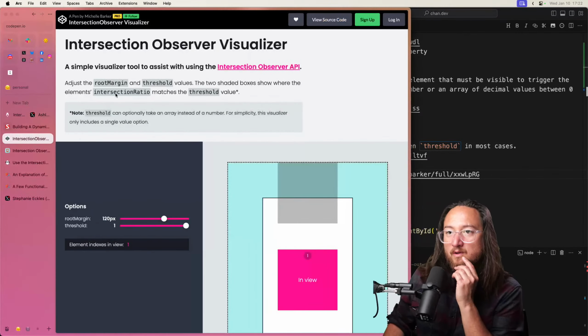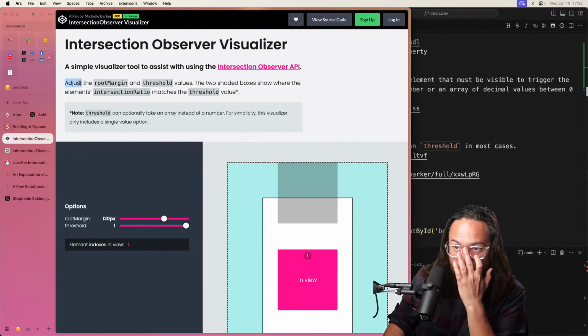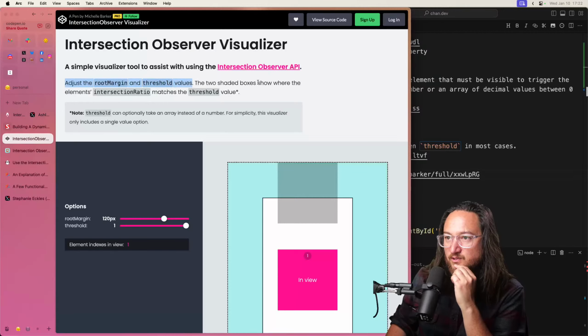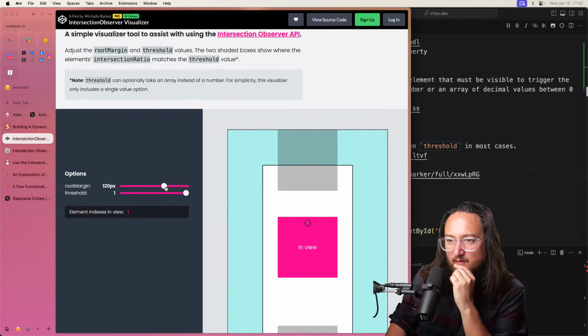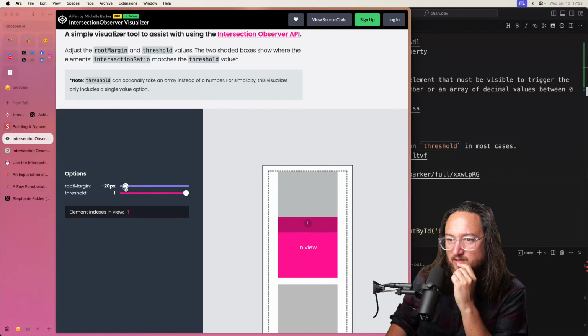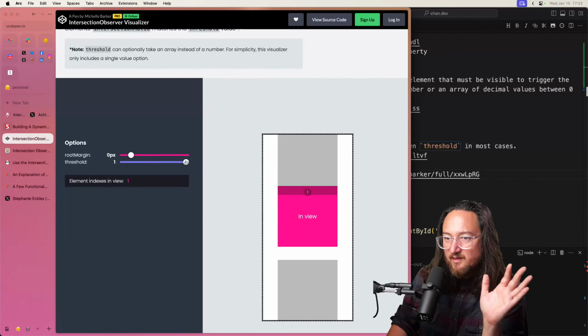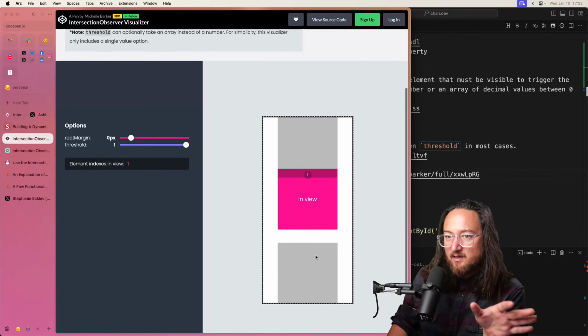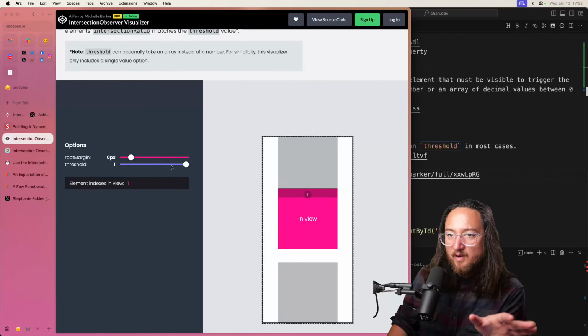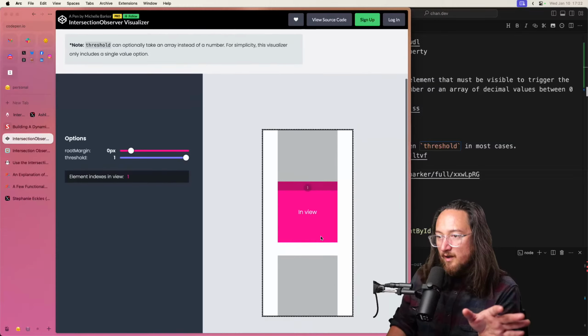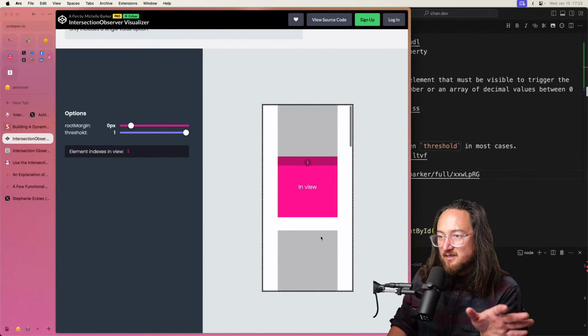Okay, so we're going to adjust the root margin and threshold values. The two shaded boxes show where the element's intersection ratio matches the threshold value. Okay, so this is our margin. Let's set it to 0. I want to get it just the most basic. So I think these are the defaults, at least as presented in the article. It's root margin of 0 and threshold of 1. In this case, this element, we're going to scroll.